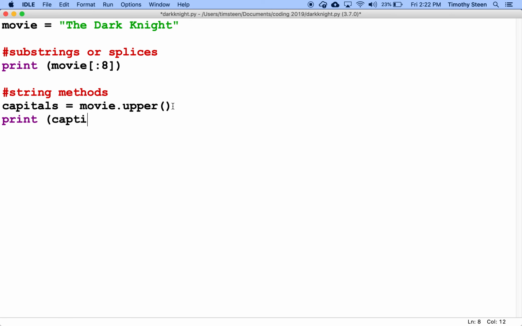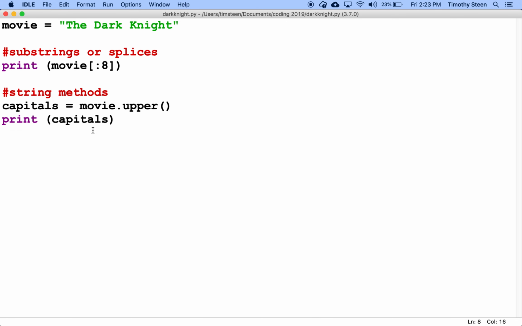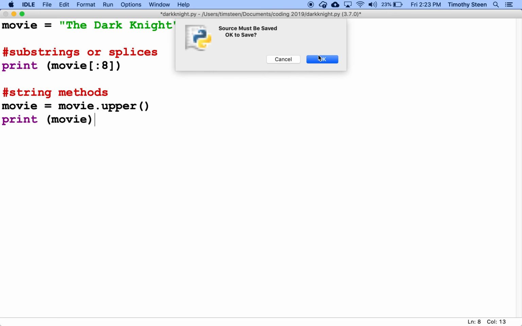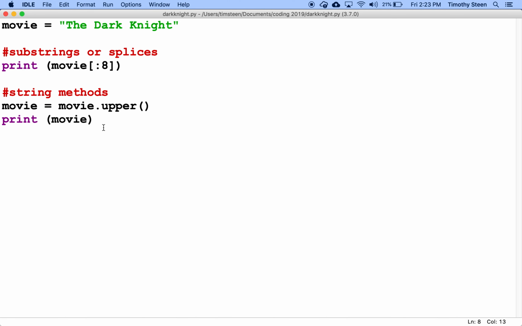So then I could print capitals. And of course, you could guess what this is because I use the word capitals and upper, so maybe you'll guess it capitalizes it, right? Some people, instead of making a new variable, this is saving a variable called capitals, and there's a variable called movie, can also just say, hey, I want movie to equal itself, but capitalized. That permanently changes movie, so now movie will always be capitalized. Sometimes you want to do that, sometimes you want to save it as something else.